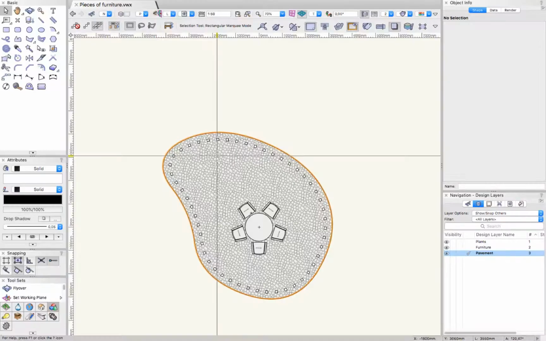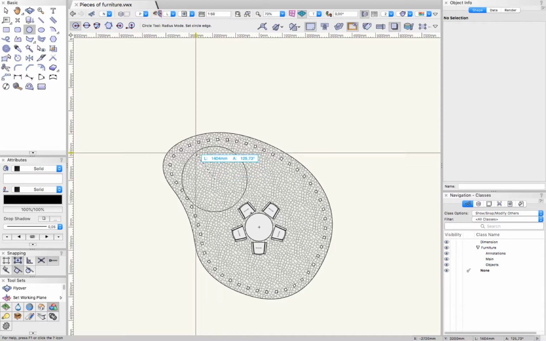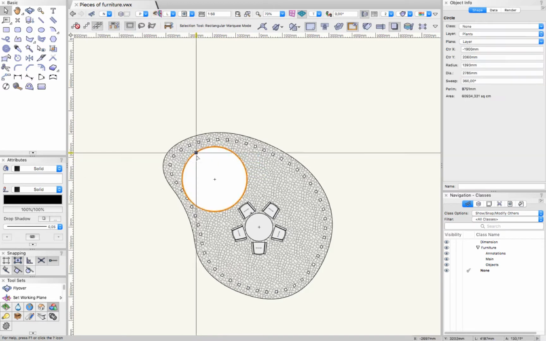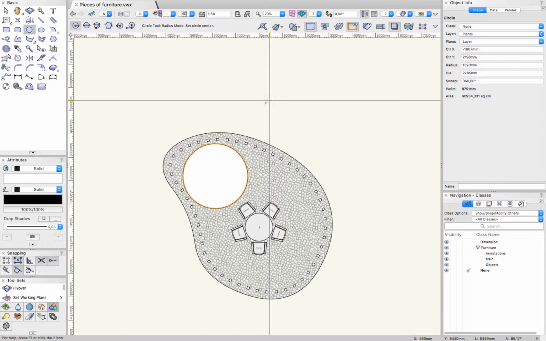We are going to create a tree in the upper part of the pavement area. Please be sure that you work in the proper layer. We should be using the plant layer. Let's place a circle over here. I'd like my tree to be slightly upper, so I could use the arrows on my keyboard in combination with the Shift key. And the object is being nudged.